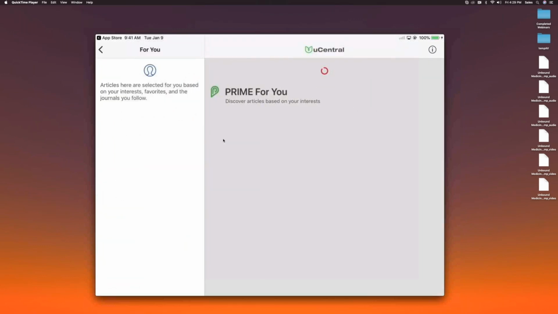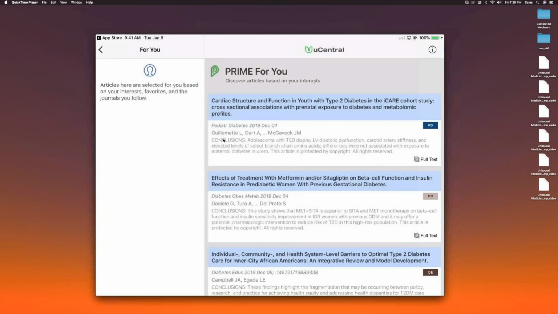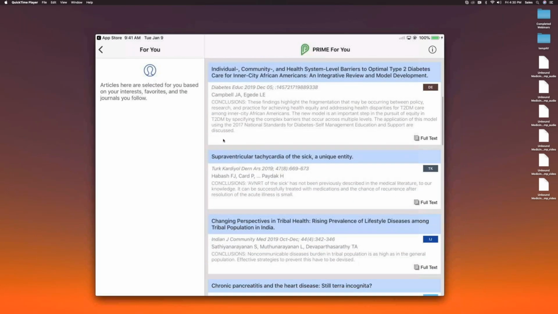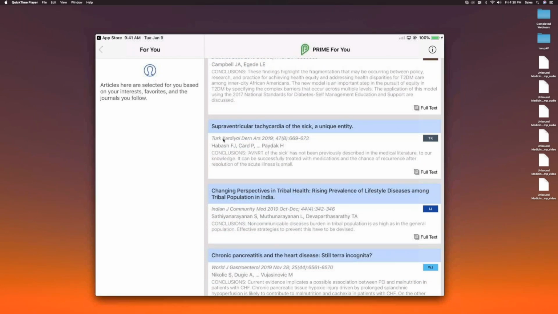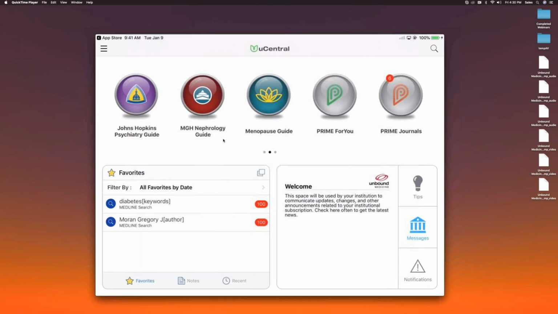PRIME for You combines PRIME PubMed search and PRIME Journals to see which keywords you're searching frequently, perhaps which authors you're favoriting, and it will give you recommendations of citations that you might be interested in reviewing. And as I go back out, you'll notice that the updated PRIME for You has gone away, indicating that I've reviewed my most recent citation searches.